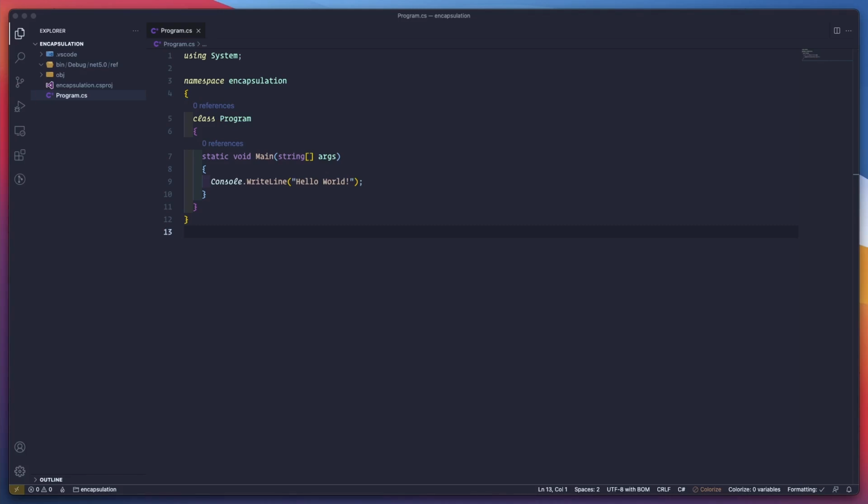Protected can be accessed, I believe, locally and by any child class that comes from that one, and we will see that later in future videos. For now, let's just focus on public and private.